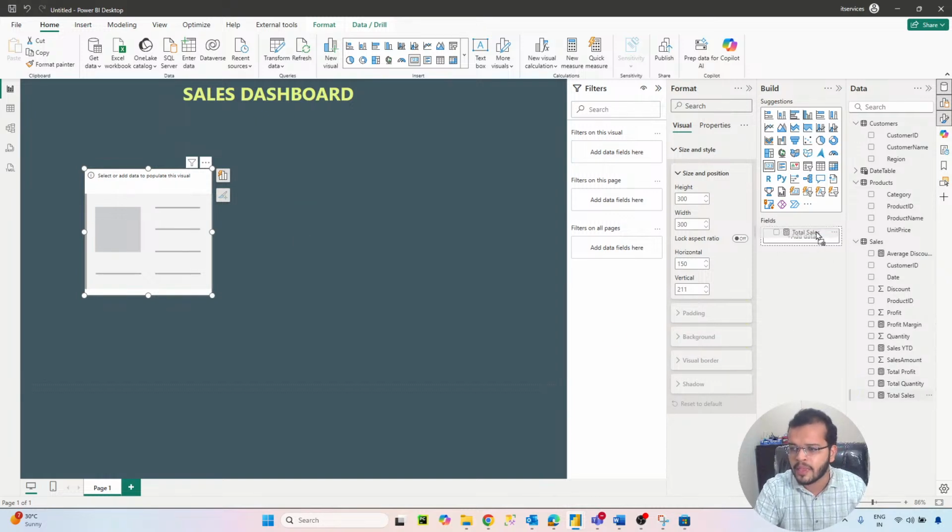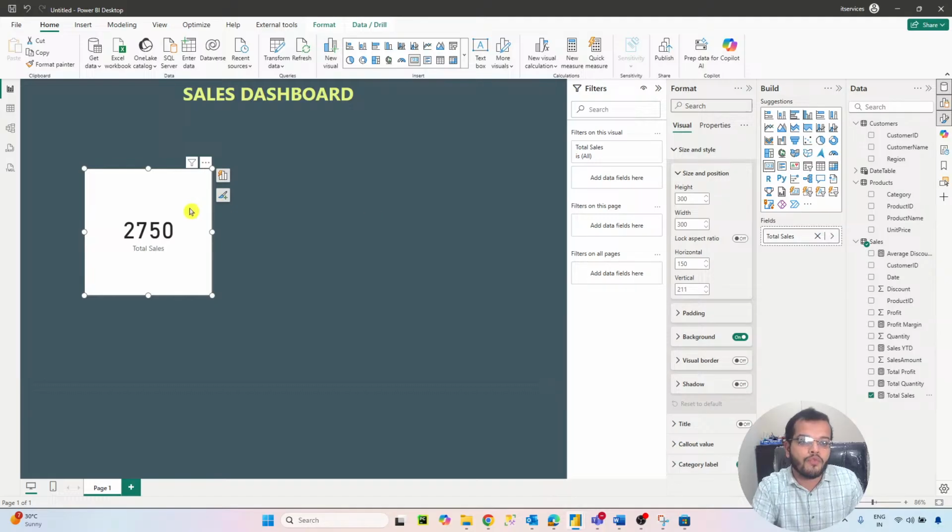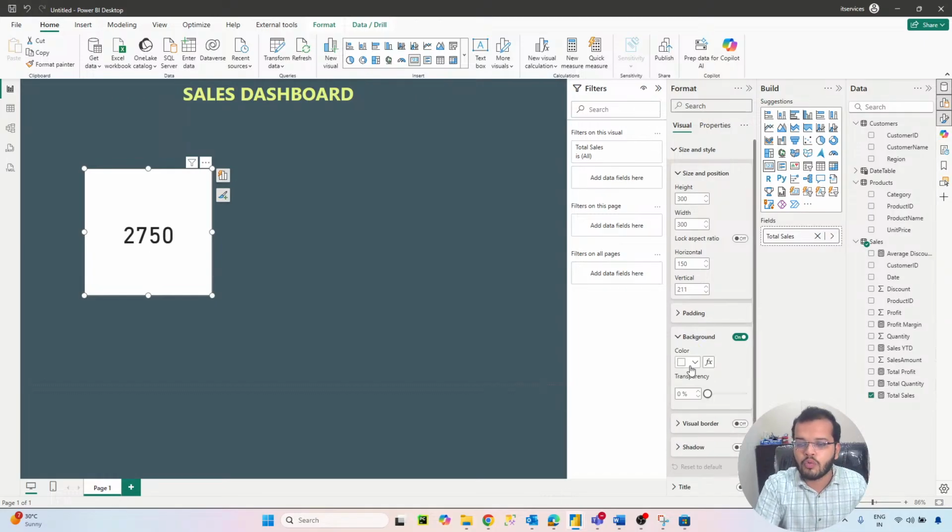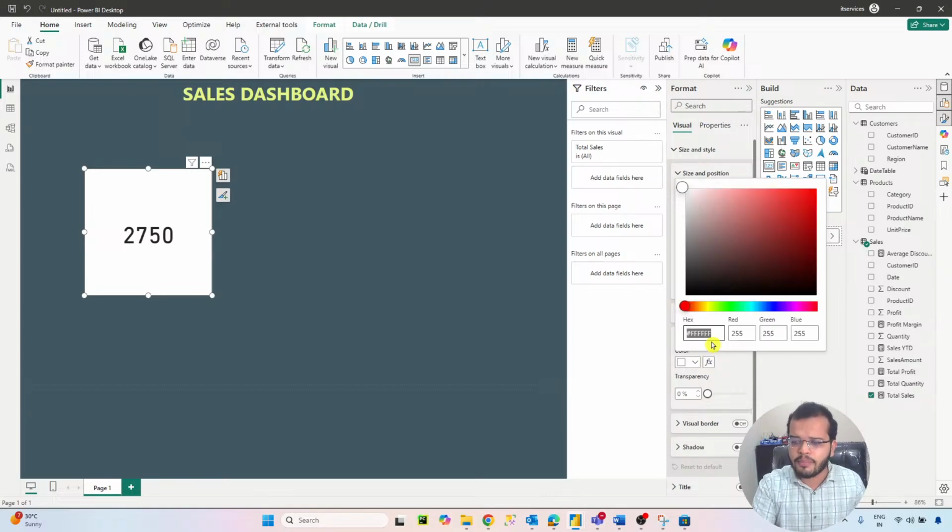I'll get total sales here. Now it depends upon us how we are going to format it, so that comes a very important part. Let me turn off the category label so that I can add the title here. No, I don't want to change the image, or I can change the background to some random color like this.